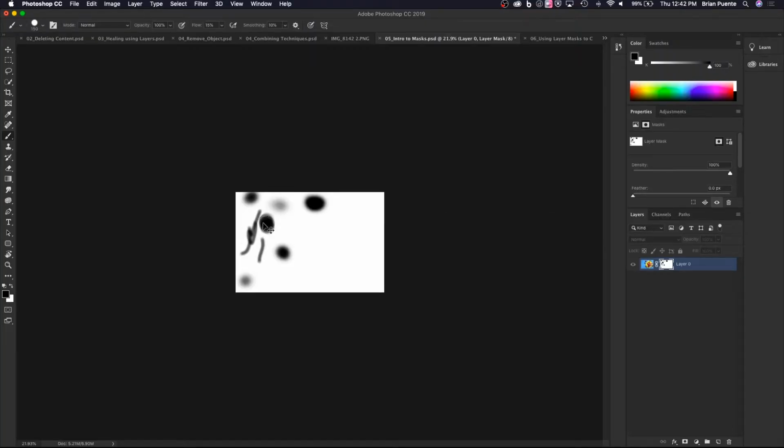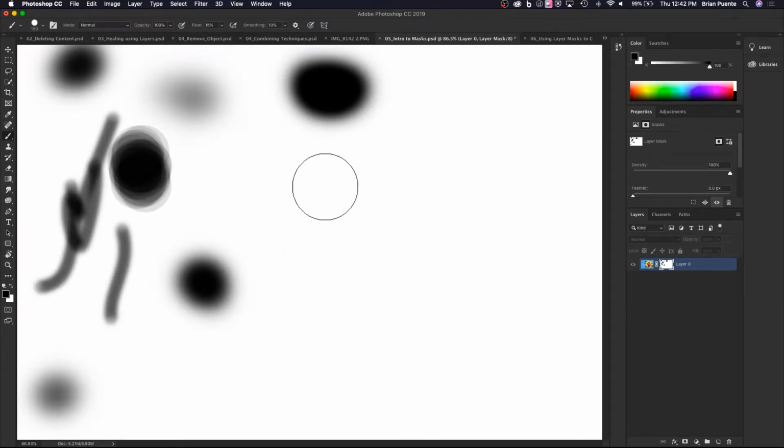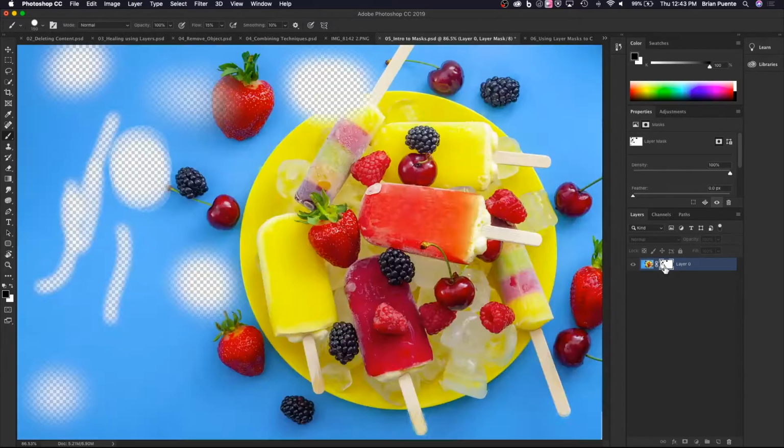So it's one of those, like if you've ever been in a math class before and they make you do it the long way and then show you the easy way and then show you why it works. We just did that. Cool. All right. So, and then Option click to get rid of the mask.